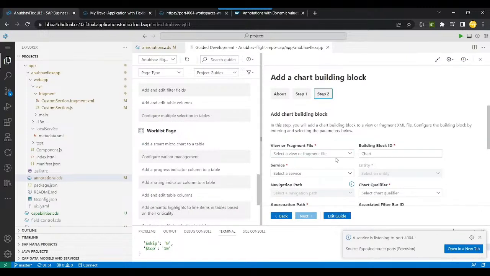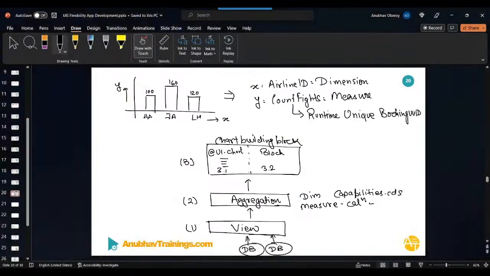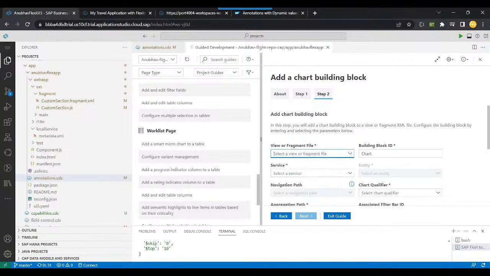So let's go to step 2, which is 3.2 as per our design. And we will add a building block by choosing the custom section where we would like to add this block. And I'll say, I want to add a booking aggregation or booking statistics, and I will choose my service, travel service. My main entity is going to be, of course, again travel.